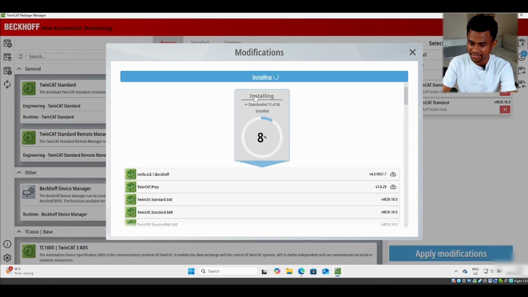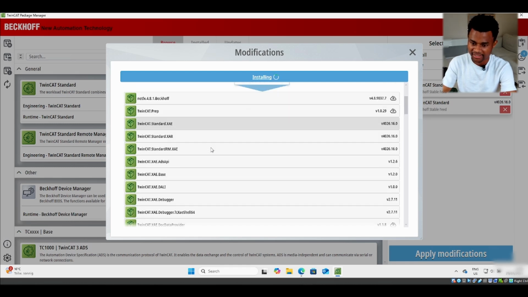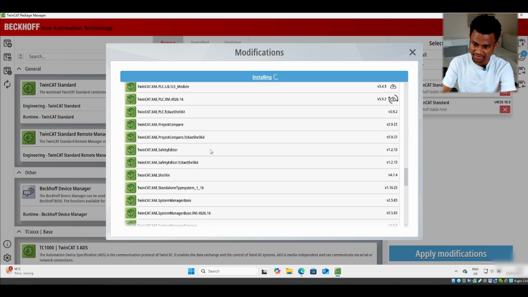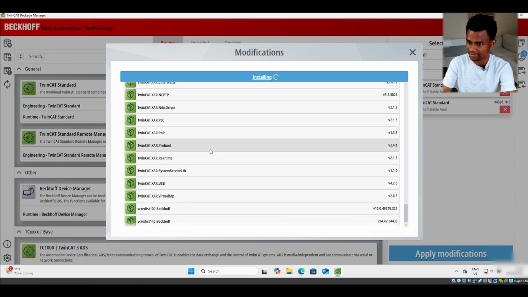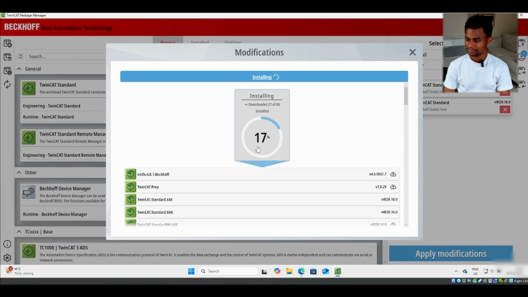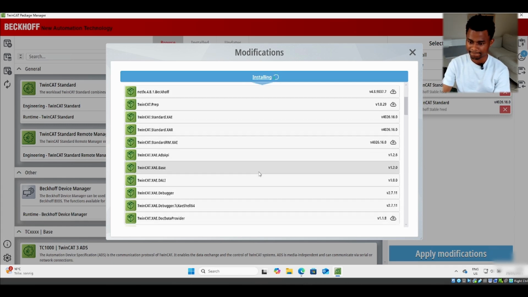Yeah, so now it's downloading the packages, and I guess also the dependencies for these packages. Yeah, it's installing that, and it's at 16%. Yeah, nice.